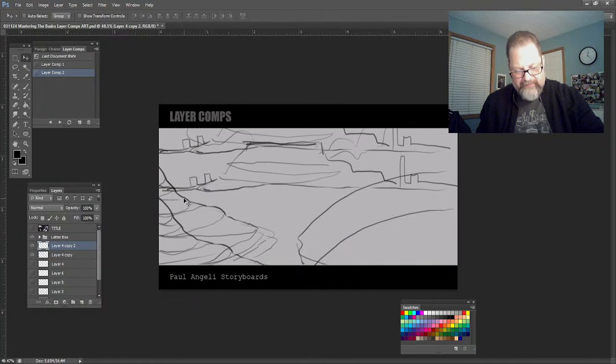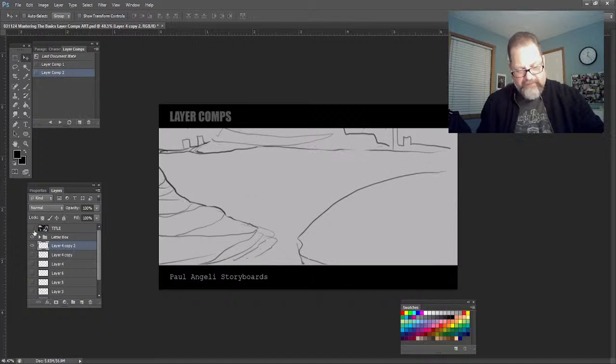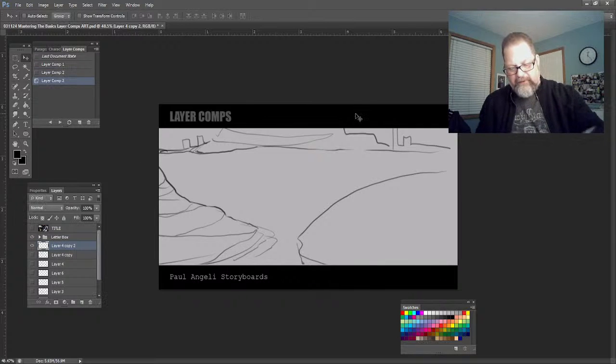That we wanted to see. Okay. So turn off that other layer. Okay. And then we could create another layer comp from there. Okay, so we have 3 layer comps that we have put together here.